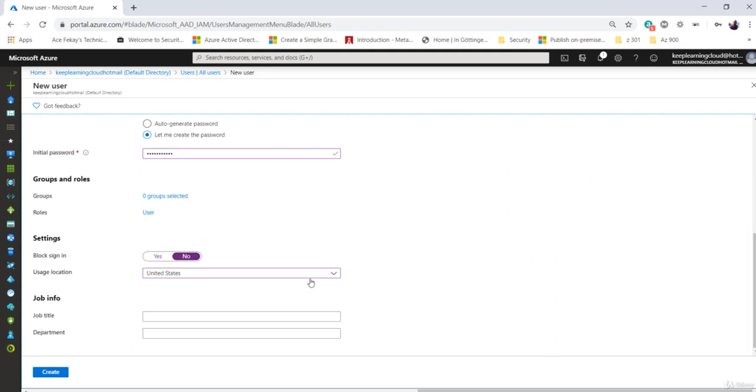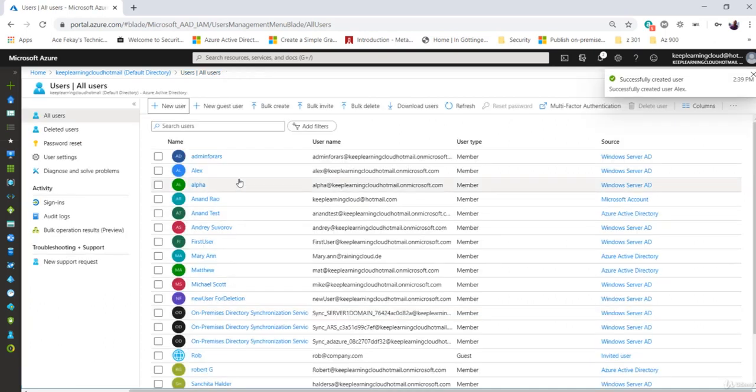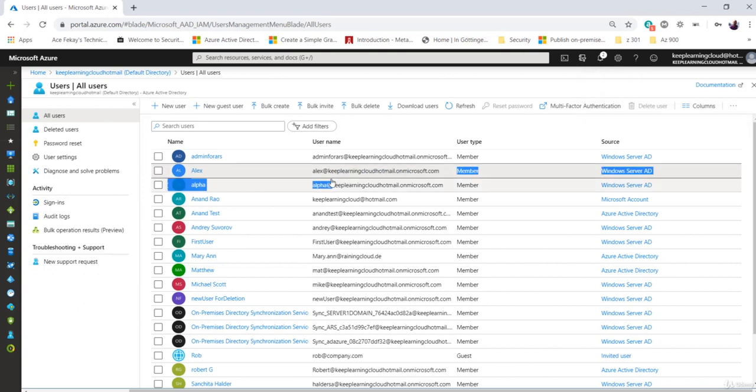We'll talk about that. But moving on to other two fields, there's job title and department, which are self-explanatory. I will not type anything here, but click on create. All right, this user is created. So I've got Alex at this domain, which is the default domain. It was already there, but then there should be another Alex.